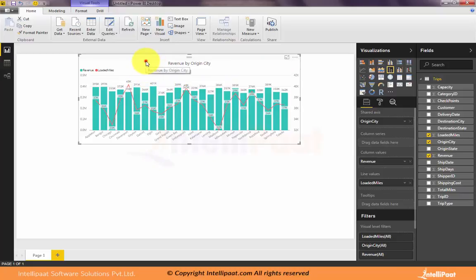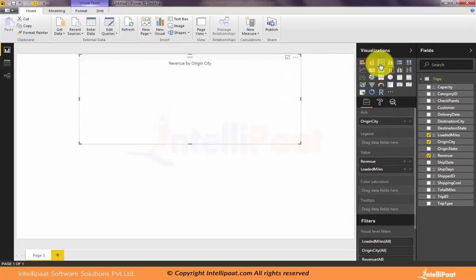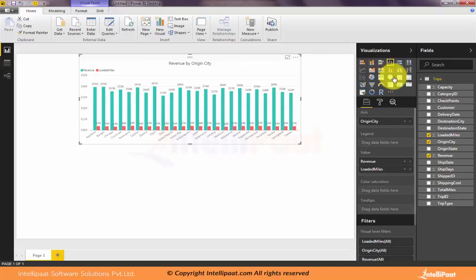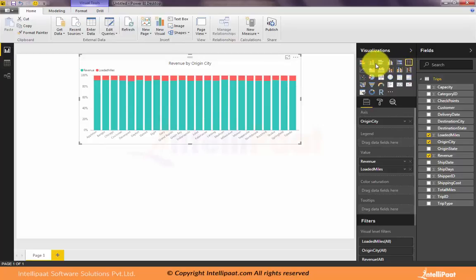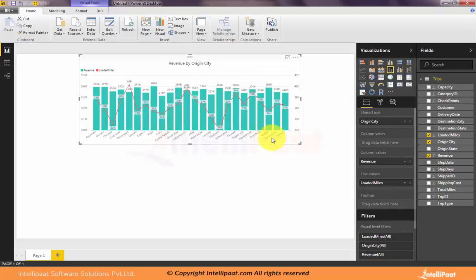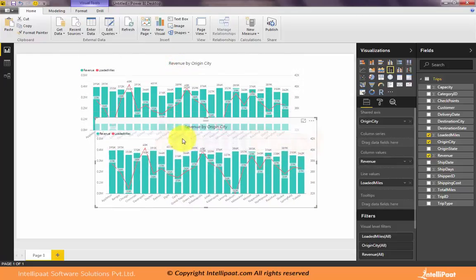So I have created this visualization, right? If I want to change this visualization, it's very simple. You click on the visualization and click on any other visualization type. You can see the visualization is getting changed, isn't it? Yeah, so this is the beauty of this software. So you can dynamically change the visualization type. Now I am pressing Control C, and I'm clicking on the open canvas. I'm doing Control V. So we just duplicated this visualization.